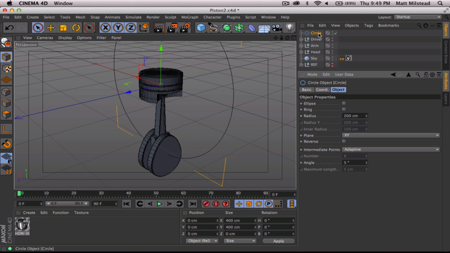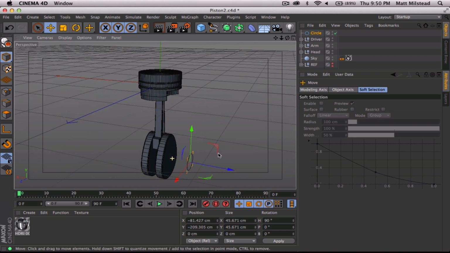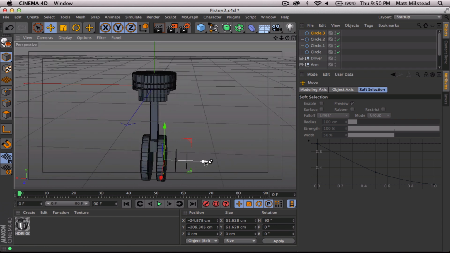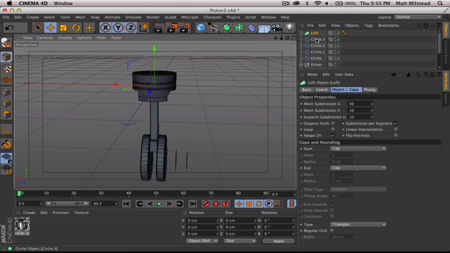Okay, so we are going to create a circle, and we are going to bring down the size on that. That was way too much. Bring it down, rotate it 90, and this is basically going to be the thing that turns everything. What we're going to do is create a couple of circles, scale that one up, and then make another one, and we are then going to loft the four of them.